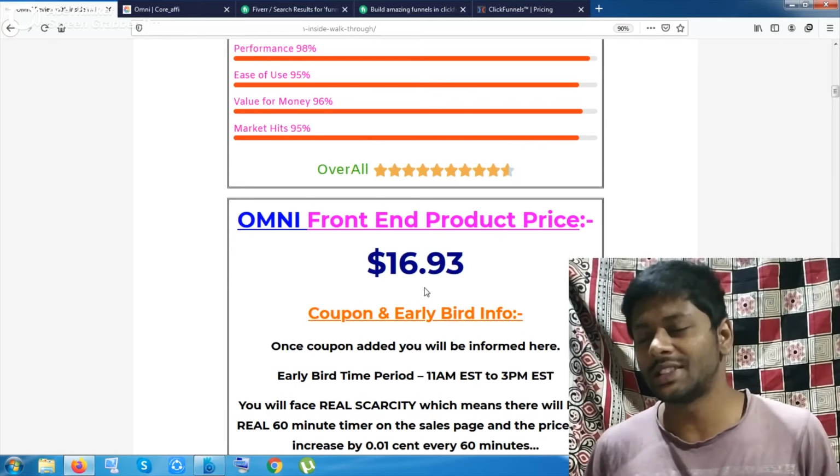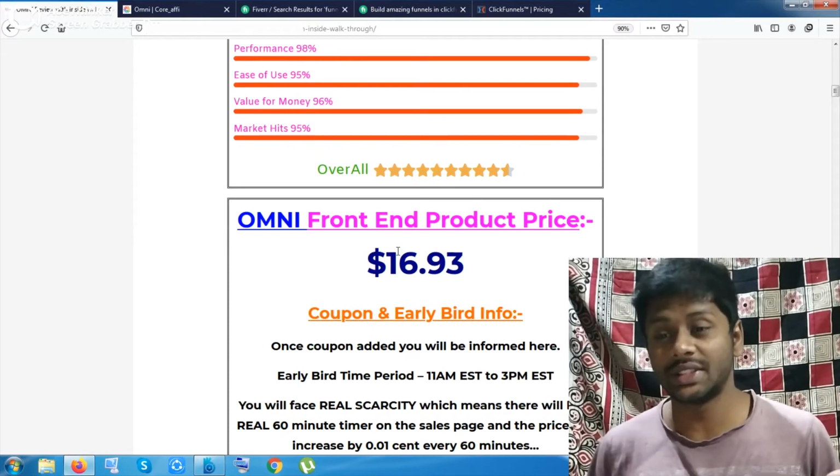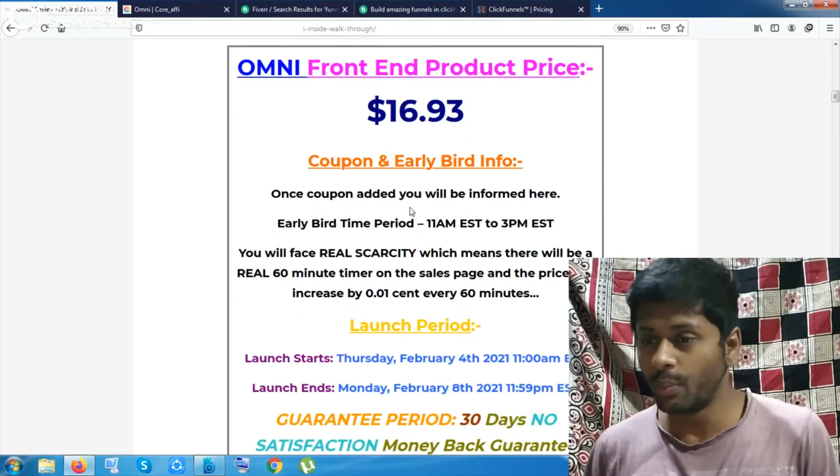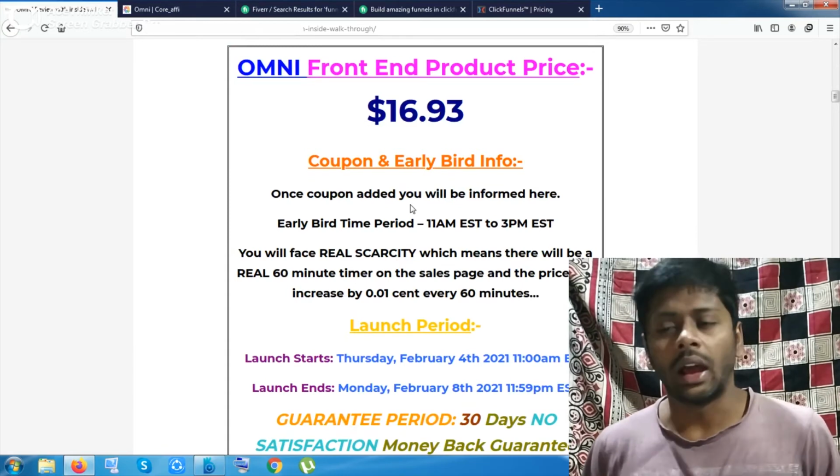And this is the price. This is very cheap. You can get this tool within just 16 bucks and 93 cents. And this is the coupons and early bird info, but no coupons are added.